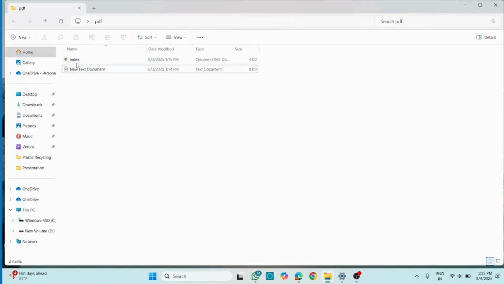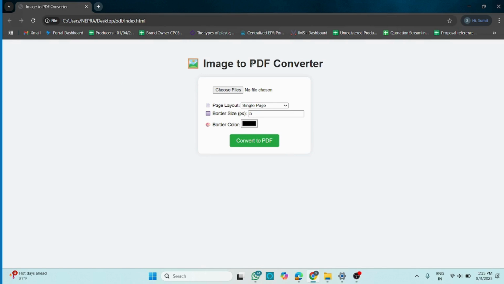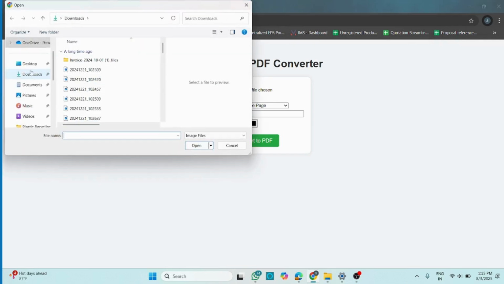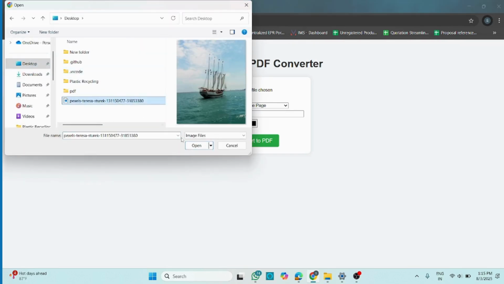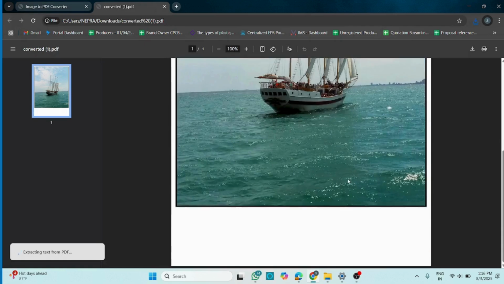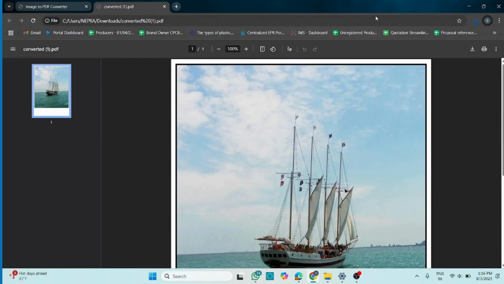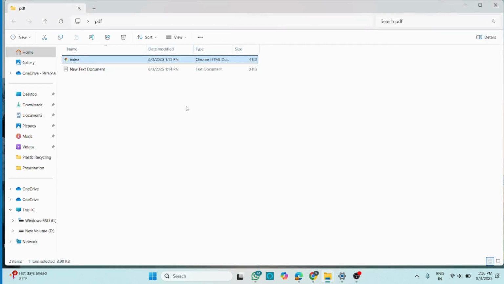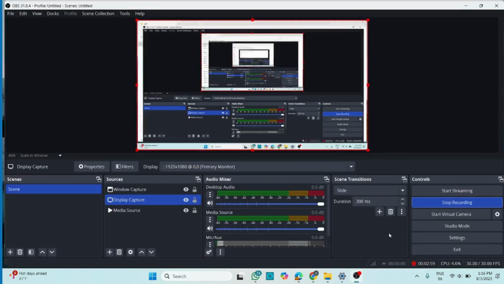Now in the same folder, click on index file name. Now you can see web window is created for JPG to PDF file conversion. Choose any JPG file from your computer or laptop. You can see it has converted JPG to PDF file and this is available in Downloads folder in your laptop. In the same way you can convert multiple file types into other file type with the use of AI.